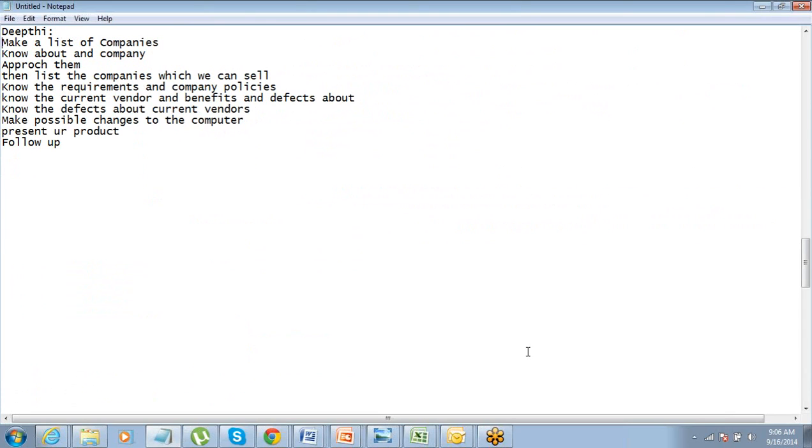So make a list of companies, know about the company, approach them, then list the companies which we can sell, know the requirements, know the current vendor, know the defects, make possible changes, right? Follow up. Absolutely correct. So I mean, you all have suggested, proposed your own way of selling and marketing.